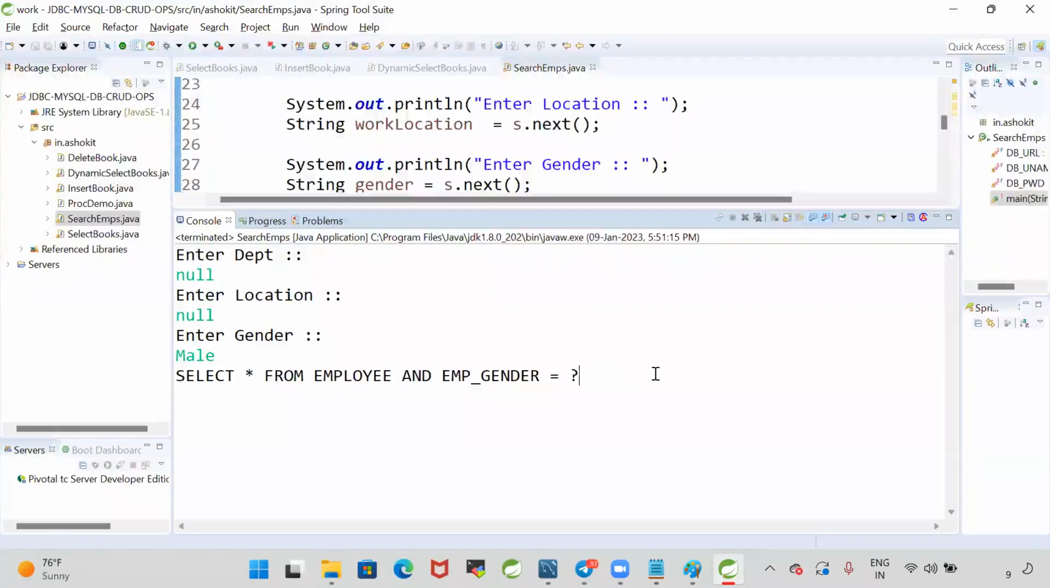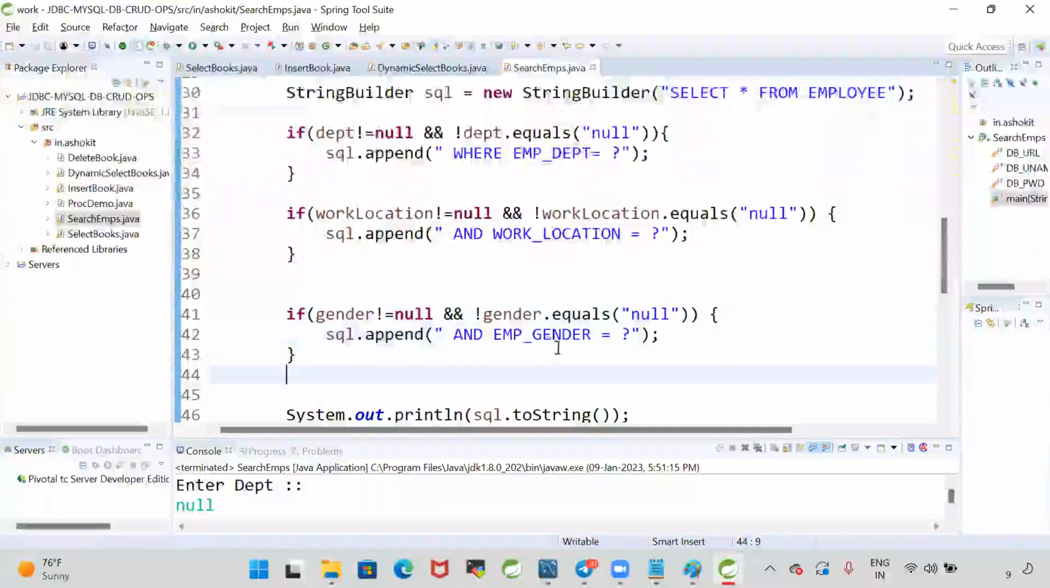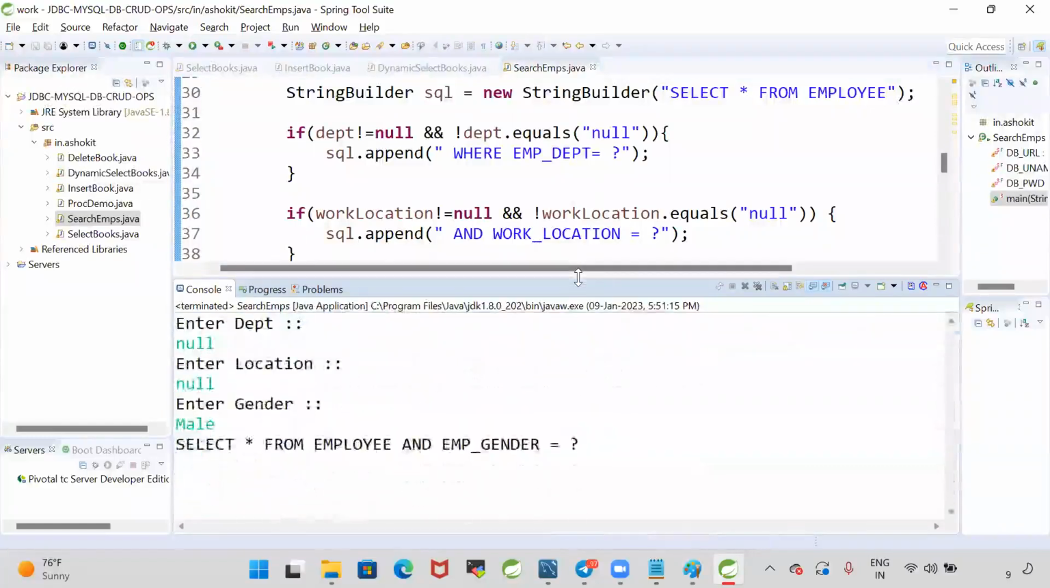Valid query or invalid query? Invalid. Why is it invalid? The where condition should come, because I have given only one value. But as per the code, what is it doing? It is doing the AND operation. So if I remove AND, if I keep where here, will it satisfy?